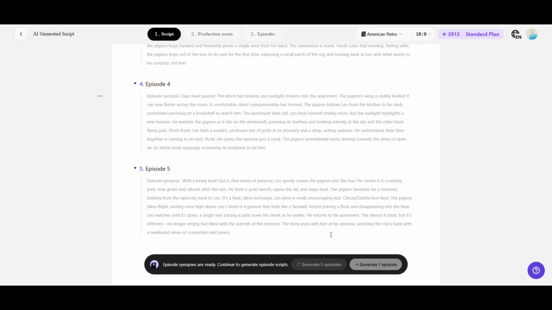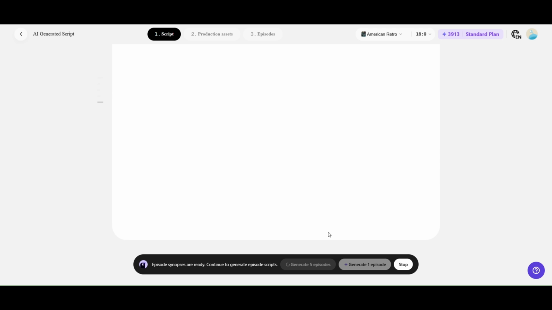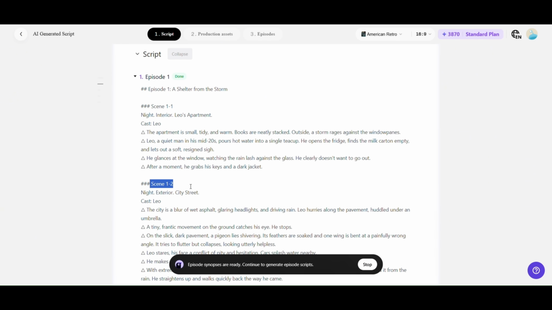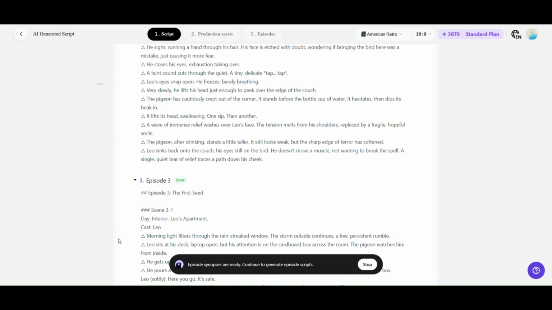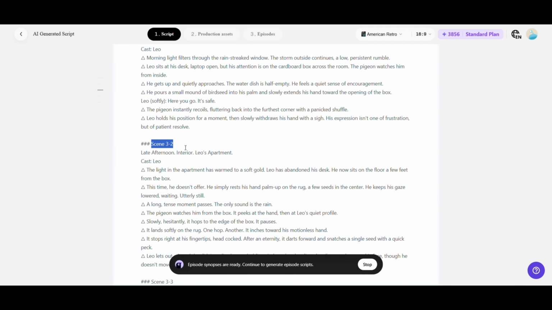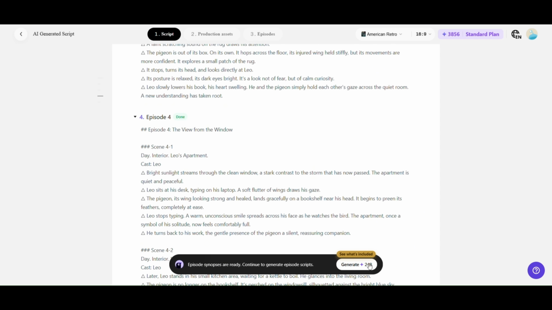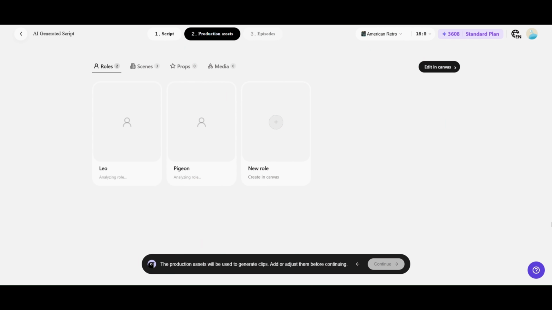To save time, I'm going to choose Generate 5 episodes. Now each episode contains fully written scenes, dialogue, and story progression instead of just a short summary. With the script now complete, it's time for the next stage, generating the production assets. At the top, you'll notice 4 different sections: roles, scenes, props, and media.